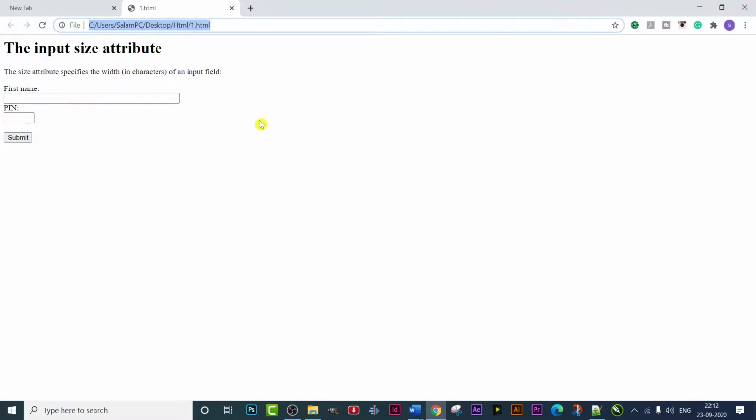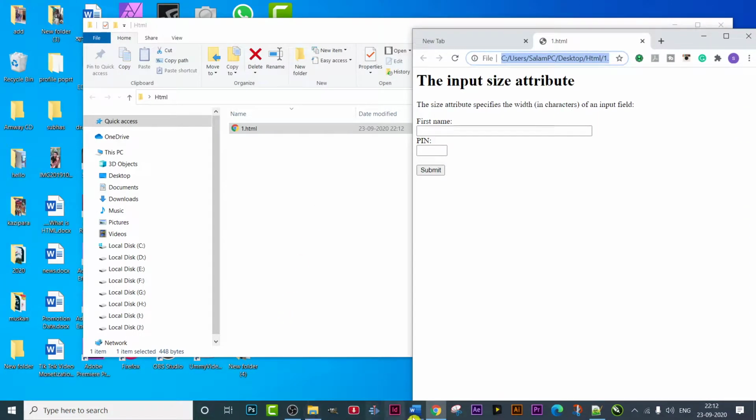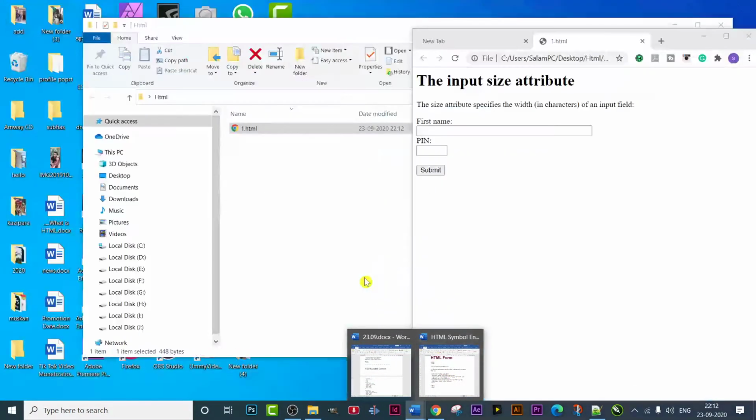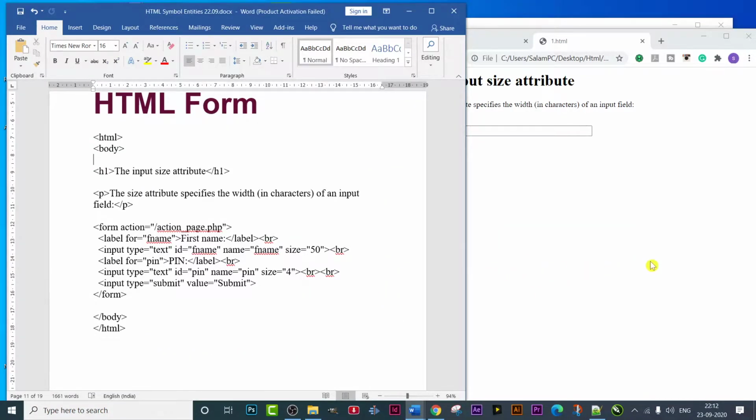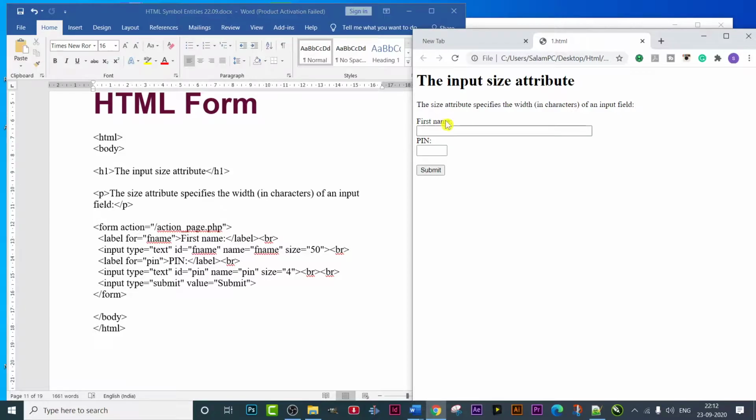As you can see, this is the output, the input size attribute. This is our input size attribute program. So how did we do it? This is the question, now let's answer it. This is the output: the size attribute specifies the width in characters of an input field. Now let's see how we did it.